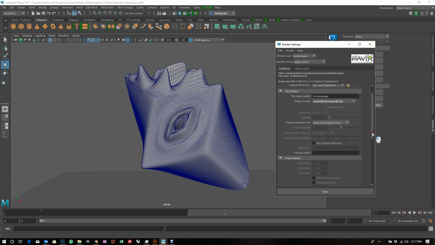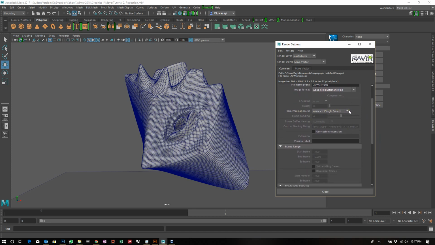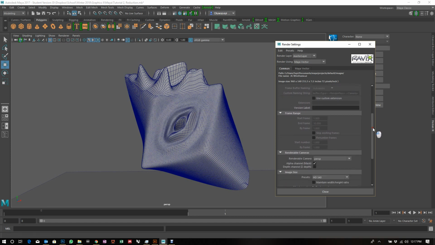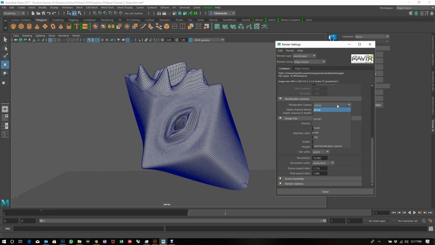So yeah, Adobe Illustrator. Then come to frame/animation extension and make sure that's name.extension with single frame in brackets. Renderable camera: in my perspective view, and I want to render my perspective view, so I'm going to leave it at that. You can change the size of it. This doesn't really matter for the vector render. It would matter for the image overlay that you're going to render. What I'm going to do is render out the line work and then render an ambient occlusion image that I'm going to overlay on my line work. So this would affect the resolution of that image.